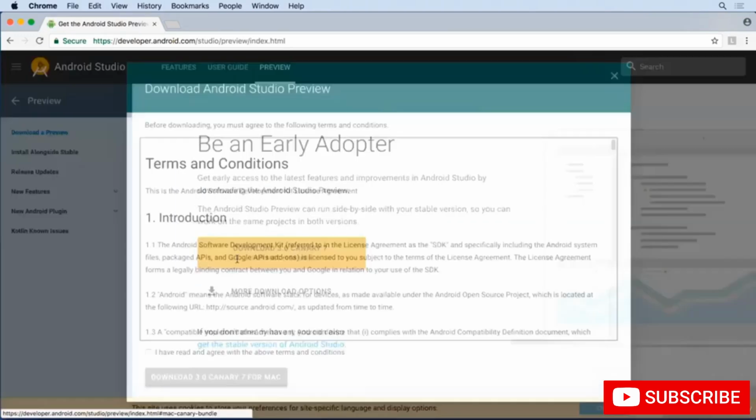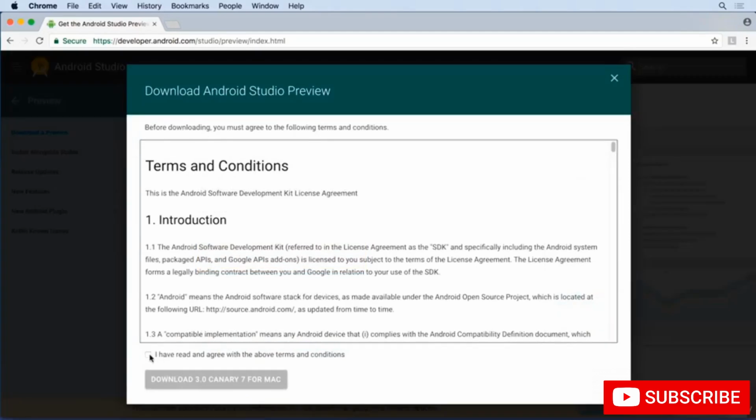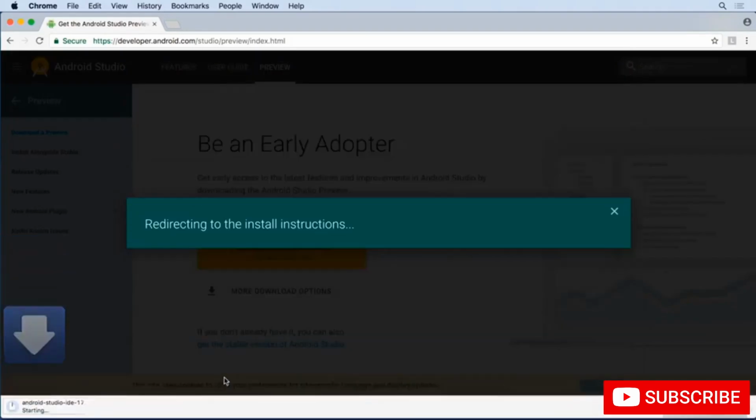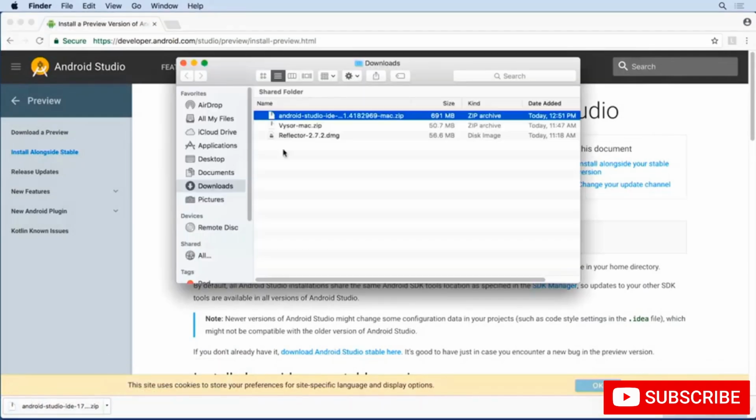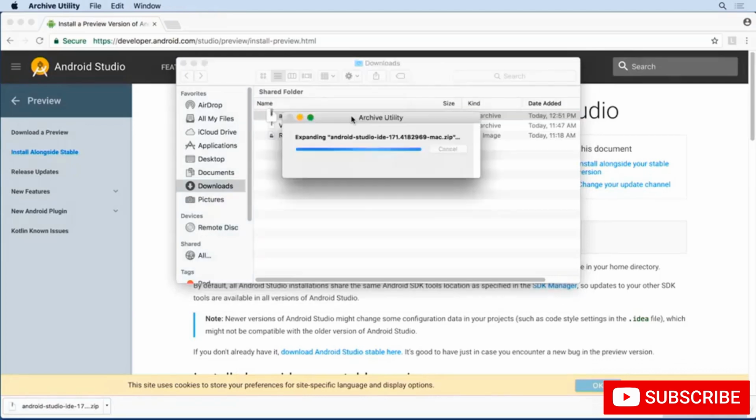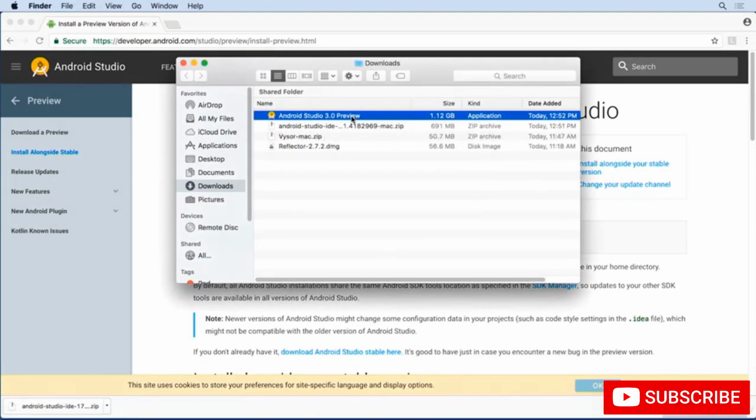Accept the terms and conditions. When it is done downloading, open the zip file. On the Mac, I will double click on it to extract it. Right now it is in the download folder. Usually I like to put it in the application folder, so I know where to find it next time I want to write an Android app. It is up to you where you want to put Android Studio.